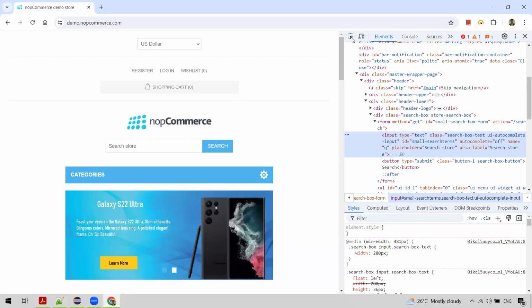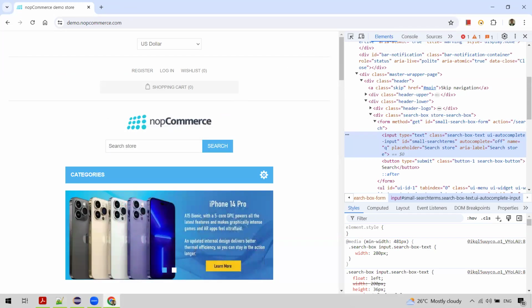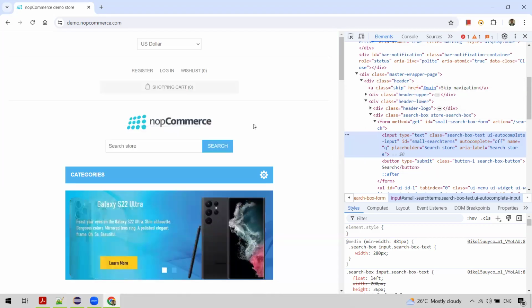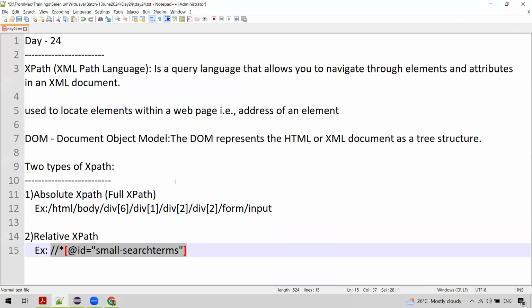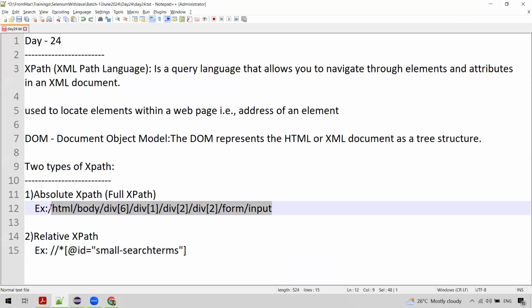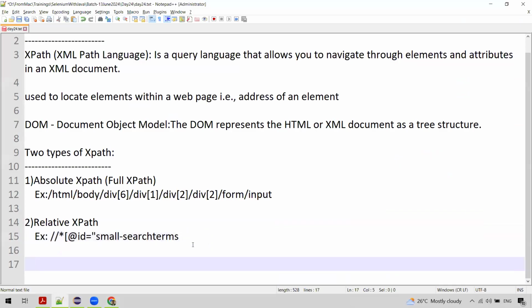This is how you can find the relative XPath and absolute XPath. Both are the same, both represent the same element, both are locating the same element, right? So you can use either full XPath or relative XPath. Both actually represent the same element on the web page, right? But if you observe, there is some difference between the two.